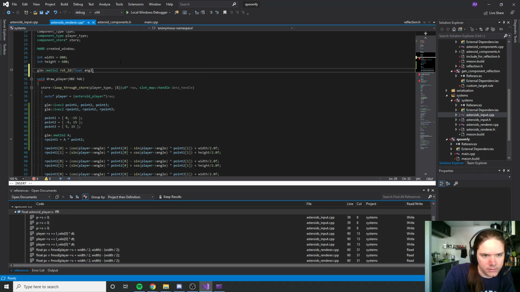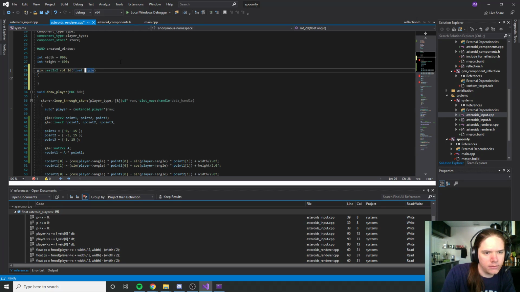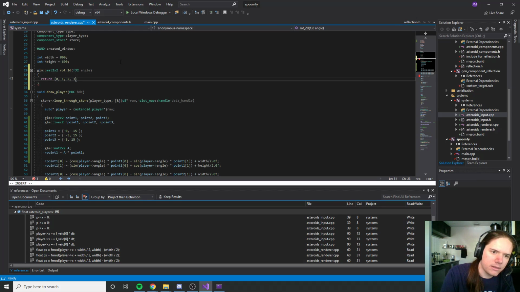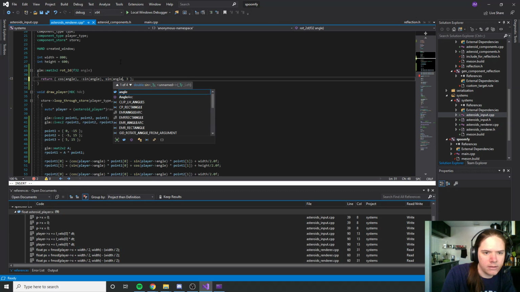And then float angle. Sorry, not float, F32 angle. Should be pretty easy. Return. Will it let me do it in that format? Is that okay? Perfect. So it'll be cosine of angle minus sine of angle. Sine of angle, not that sine. Cosine of angle.